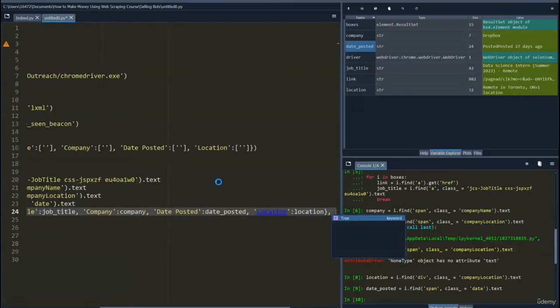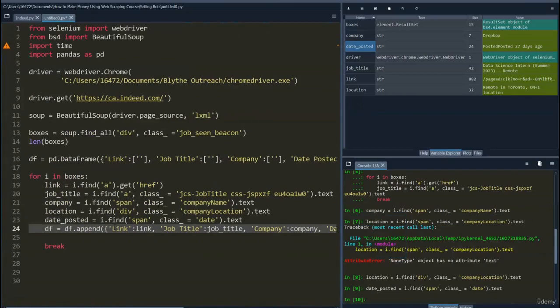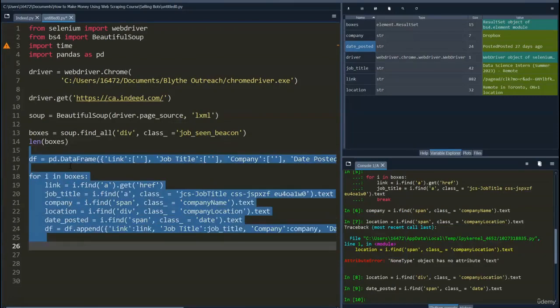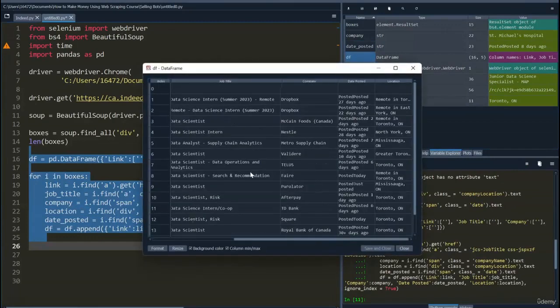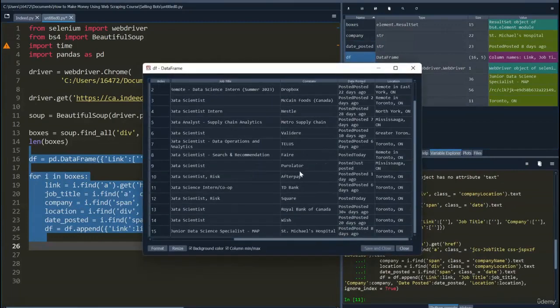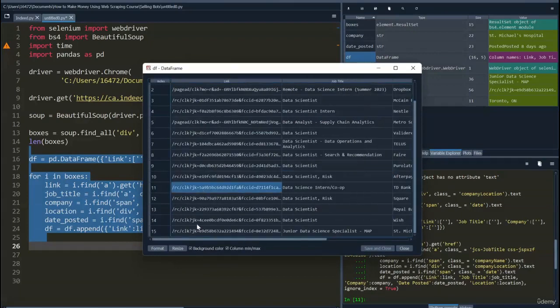Okay, and we should be good. That should be all for that. So now when we actually run this, you'll see there, now we got all this added for all the listings here. Got the company, got the date posted, got the location, got the job title, and we got the links to the job titles as well.